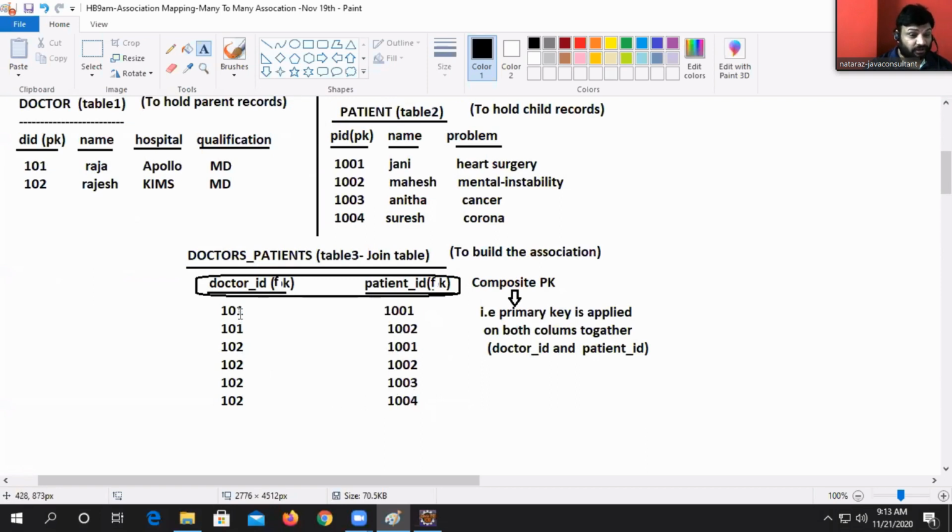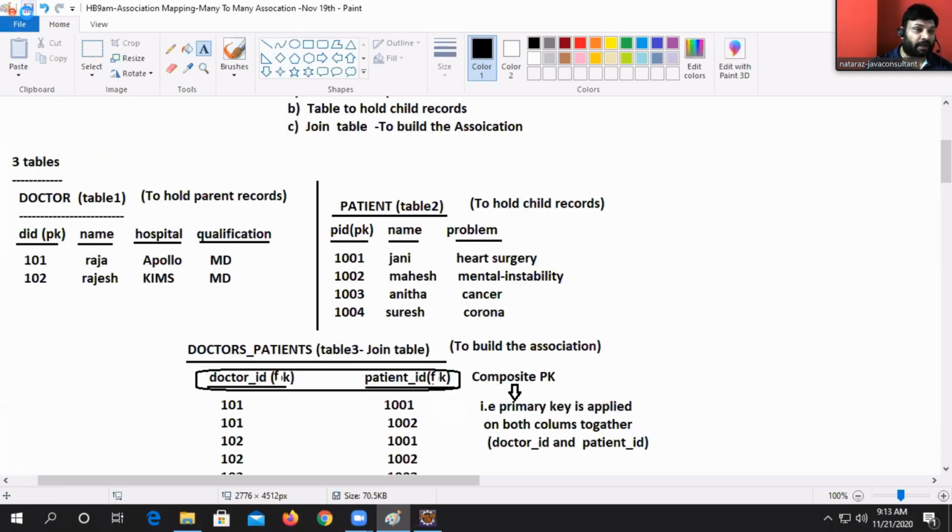Check it out. One or more doctors are giving treatment to one or more patients. One or more patients are getting treatment from one or more doctors. By just having a foreign key in the child table, we cannot build this association because it is a two-way association. Parent should have child, child should have a parent. So that's why in many to many association, three tables are mandatory.